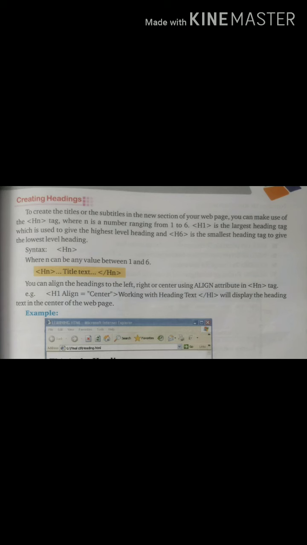Creating heading, the next topic. To create titles or subtitles in a new section of your web page, you can make use of the HN tag. What is this HN? N means number, where N is a number ranging from 1 to 6. So when you are using the heading tag, you can use 1 to 6. Only 1 to 6 is allowed.